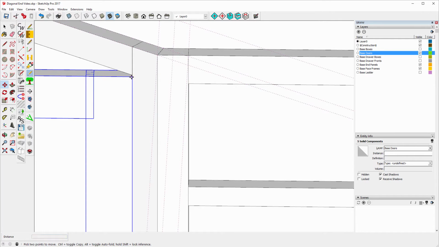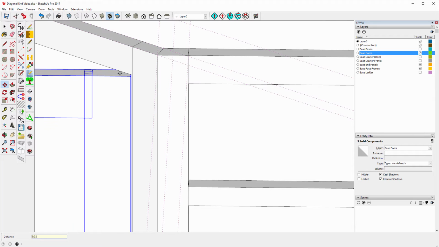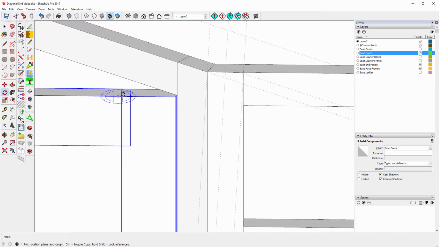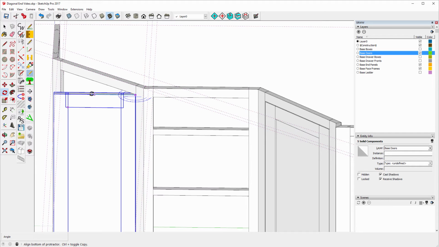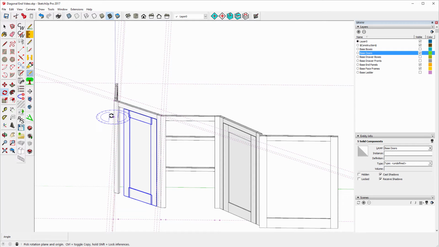And I'm going to move it in that direction 3/32. And let's see if I can rotate it. Using the shift key, I'll hold the blue and just choose something like that. Now I got my door in there. It's a little short, but I've got it in there.